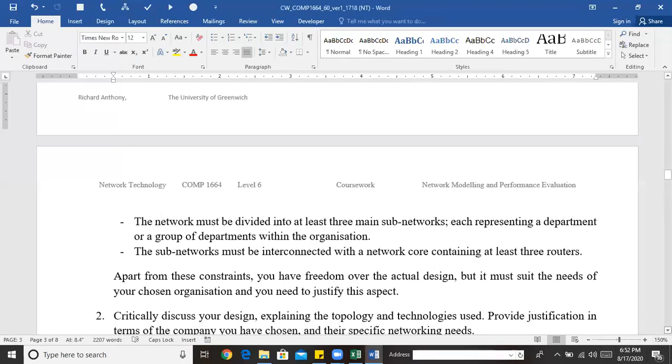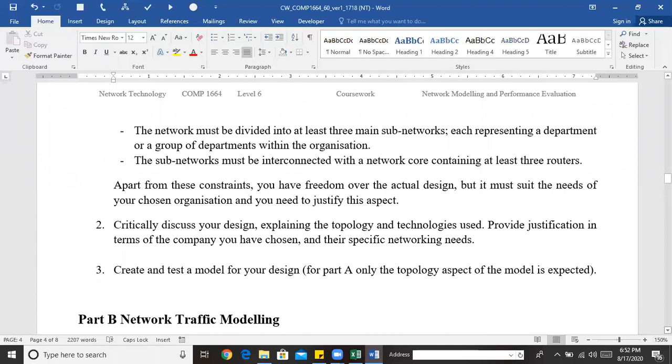I know in software development, there's a lot of documentation. So we are still on part A. Critically discuss your diagram. If it's a star topology, discuss that star topology and the reason why you have picked it. Explain the topology and technologies used.